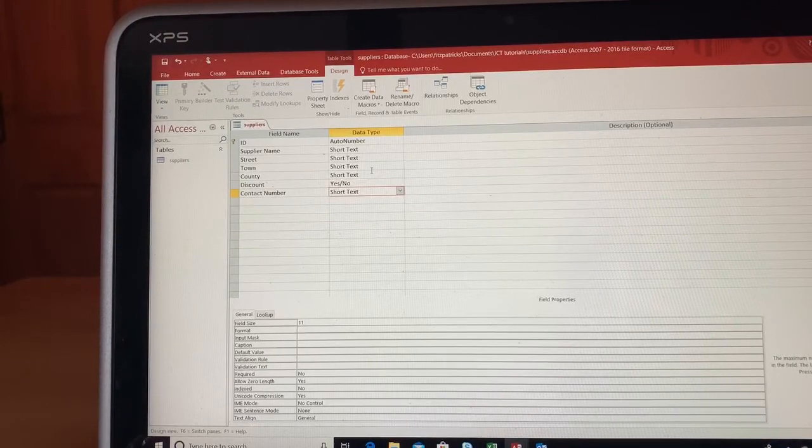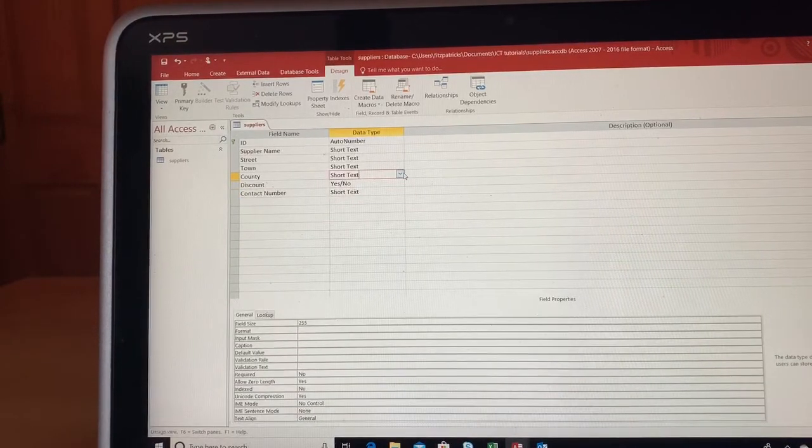Now I'm going to go back to county. What I can do for county, which is a big help if you were doing, say, about 1,000 different suppliers, is instead of having to type in the county like Armagh, Antrim, Fermanagh, whatever it is, what I can do is set up what's called a drop-down list. So instead of you having to type it in, you click on the arrow and you pick from the list.